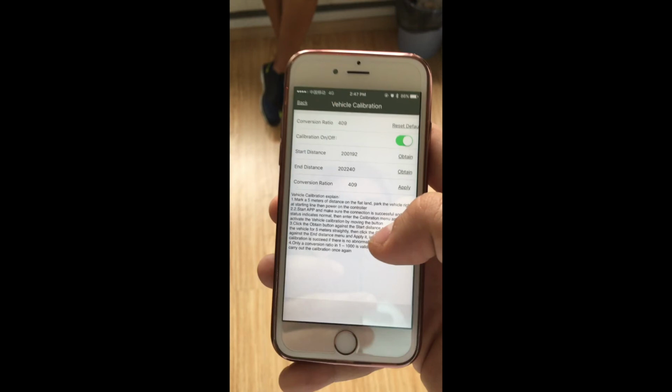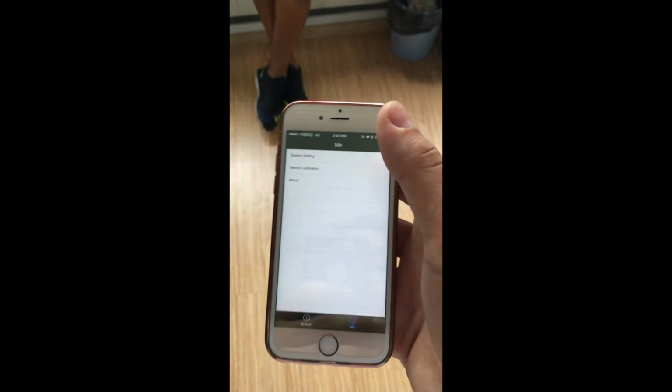If the appropriate value is not discerned, then the value is not valid. Please try again until the ratio is 1 and -1000.